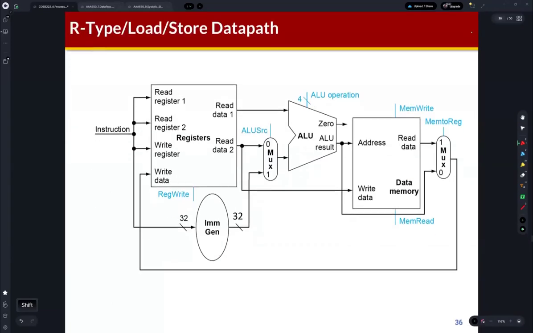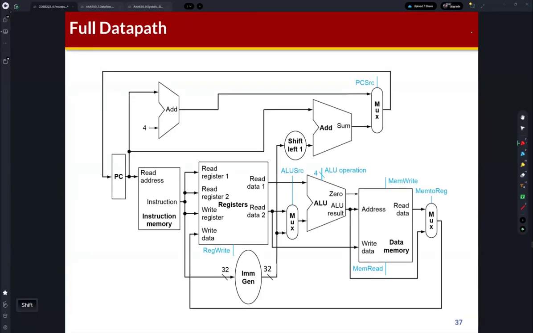By combining these components, we can build the full data path of the single cycle CPU like this. I explained the operations of each step previously, and by combining these steps, we can build the full data path of the single cycle processor.